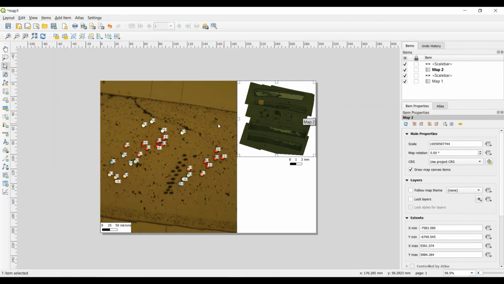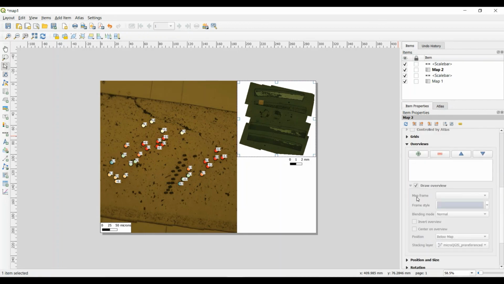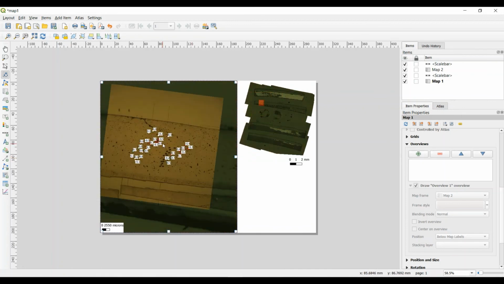Now, the final thing I want to do is show which area on this map is being represented by this area here. And so the way I can actually do that is I can go down to this overview option, and I can click the plus button to add an overview, and I'm going to click map 1. And you can see that this little red region has now appeared on that map there. And if I indeed select this, and if I zoom out, that red region is going to expand and contract accordingly.